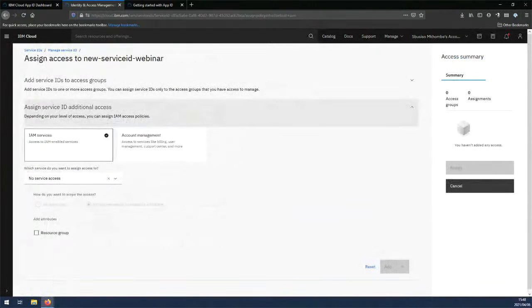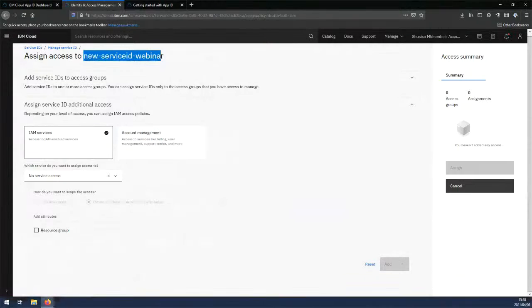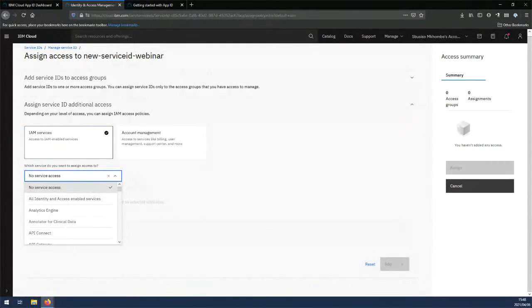Okay, perfect. So where we are now, as you can see, it says here, assign access to a new service ID for our webinar. So this is the name of our service ID. I'm going to go a bit down here and click on IAM services. Then I'm just going to click the drop-down menu just underneath it. It says open menu. If I click here, it shows me all of the possible instances and services that I can link to my access.